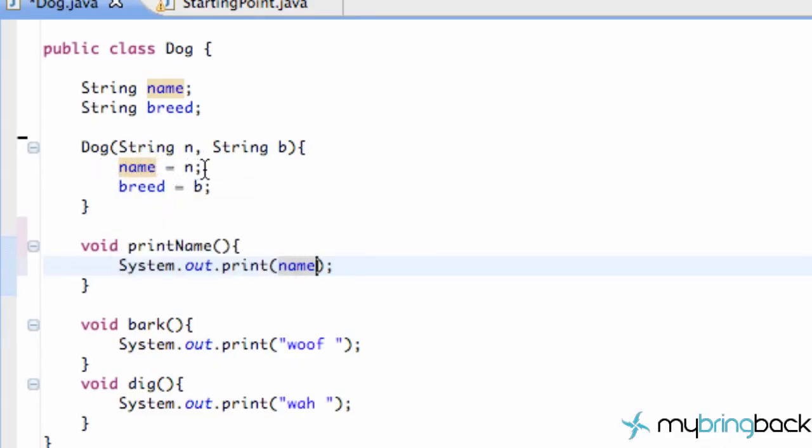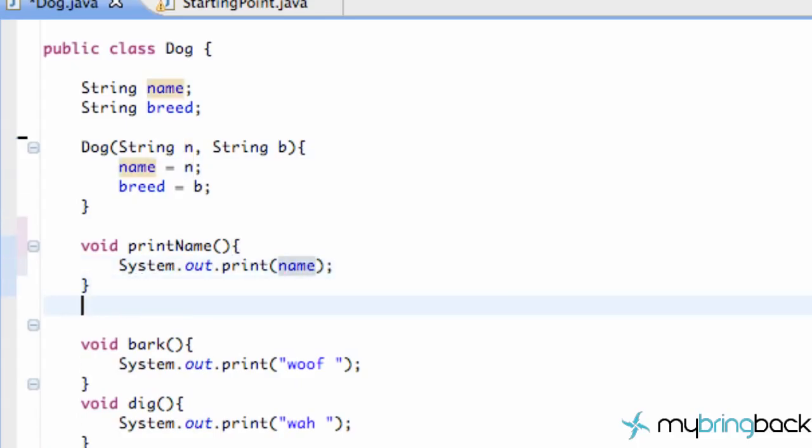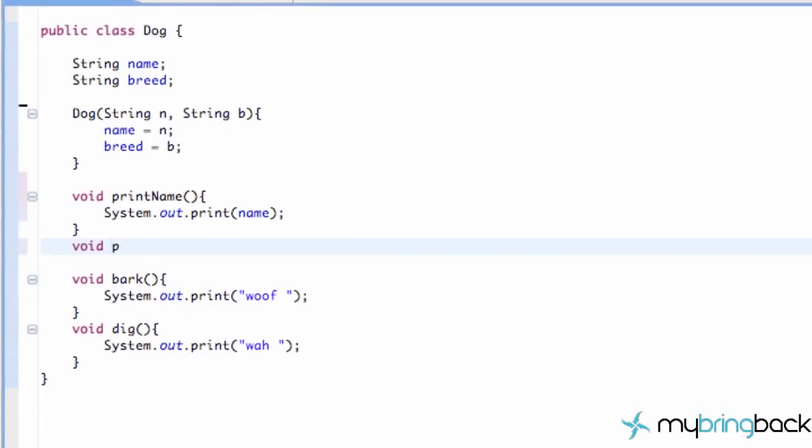Name is basically the same as our first parameter within our constructor. So that's why we set up these string variables, because if we put N here, if we put system print out N, you'd be like, hey, I have no idea what you're talking about. What is this N thing? So we're getting passed in this first parameter called N, and then we're establishing our name to be equal to whatever is being passed in as our first parameter. So now we can system print out name, and we can also create another method, void print breed.